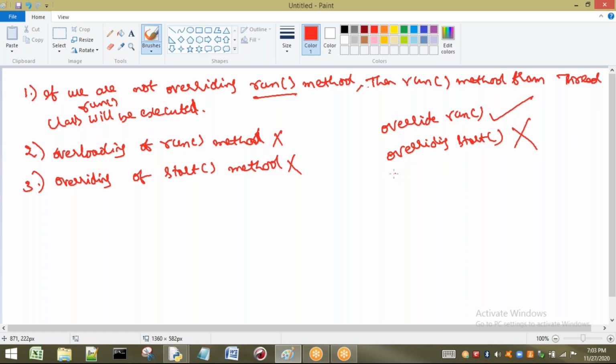Okay, next I want to talk about overloading. Overloading of run method, it is not recommended. Already we have seen. Next, overloading of start method. Overriding is not recommended, so what is the use of this overloading? Overloading also not recommended. So only one thing is recommended, that is what? Overriding of run method. So this is a very important concept we have to understand.